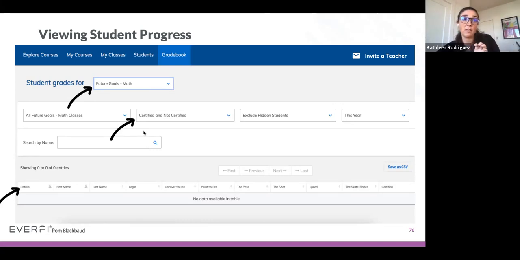So once you have a student in there, you can click next to their name where it says view, and it'll show you all of the times they attempted the assessment, what their scores were, and all of that information. A couple of other things to point out here. These boxes where it says uncover the ice, paint the ice, those are the names of the lessons in that course. So as they complete each lesson, their scores will appear here out of 100.